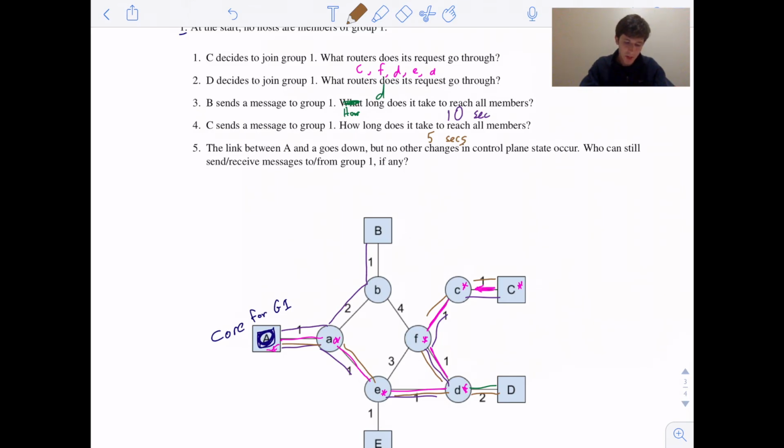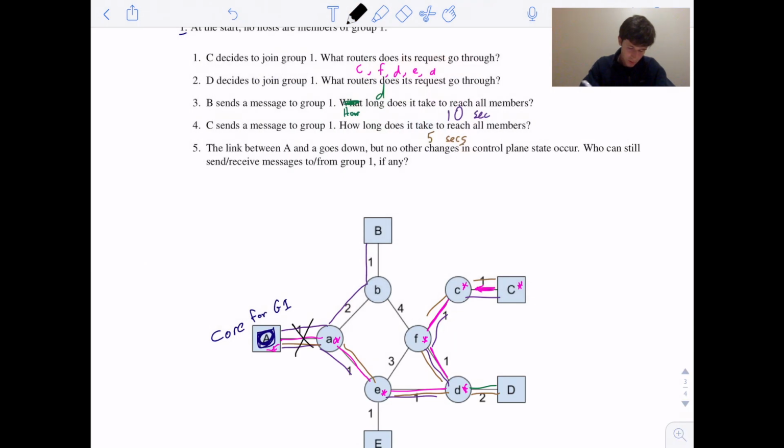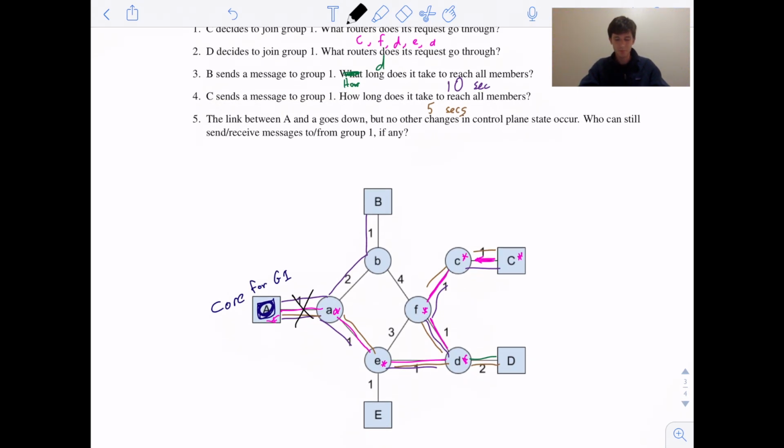Okay, the link between A and E goes down, so this link goes out. But no other changes in the control plane state occur. Who can still send and receive messages to and from group 1, if anyone? Well, anyone who's a member of the group can still send, right? Because to send, they just give it to their first hop router, who then floods it on all of the links that are part of this tree. It's only non-members who need to reach the core before that packet can be flooded along the links.